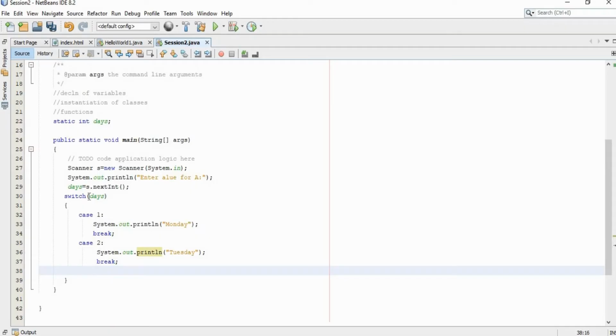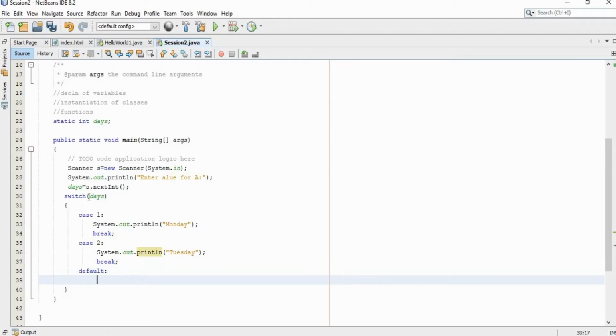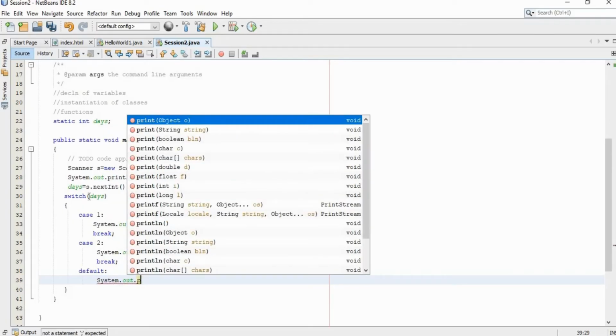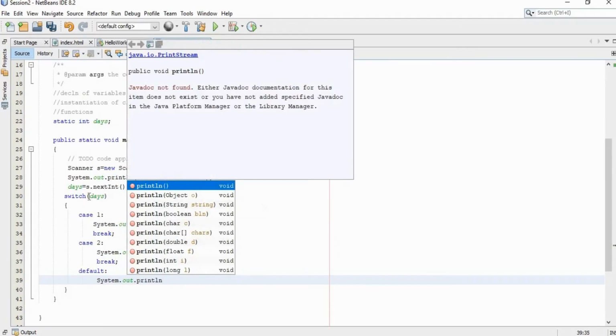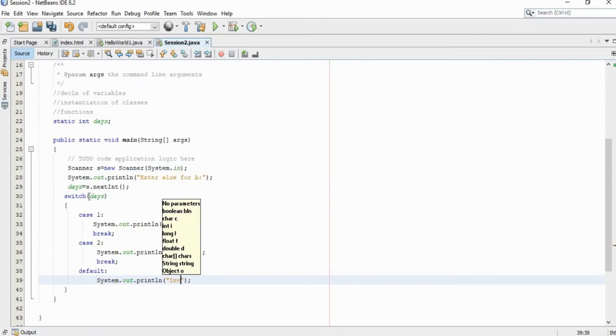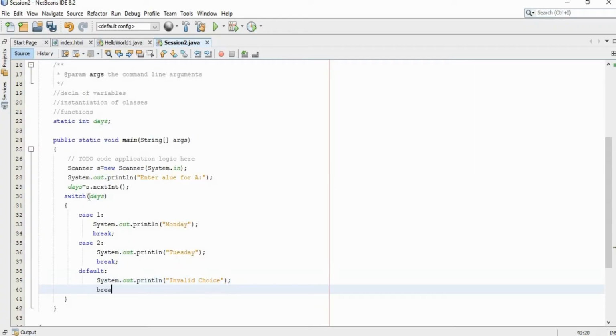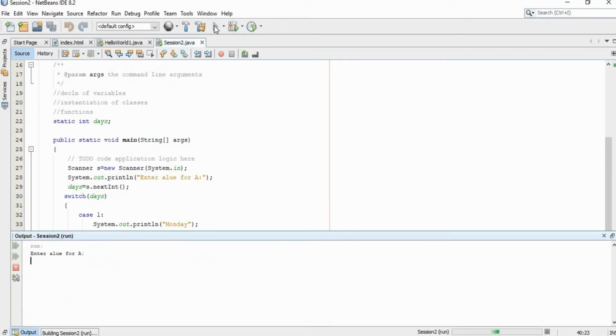As of now I'm going to have only 2 cases. After that I'm having default. Inside default we can print "invalid choice", right? It is up to you whether to have a break statement for default. Now I'm saving this and running my program.